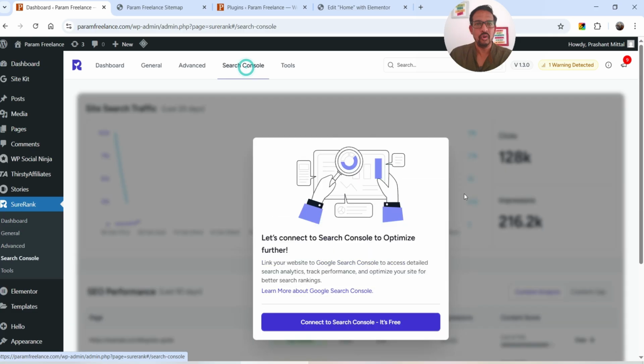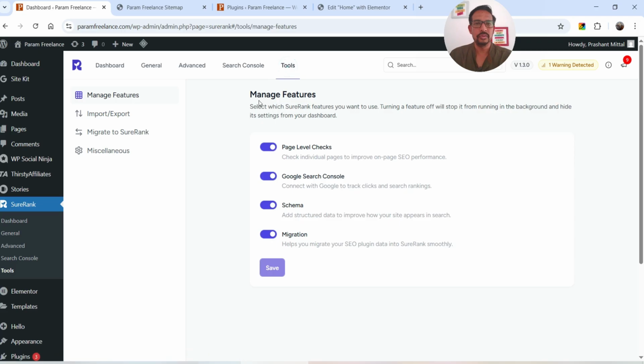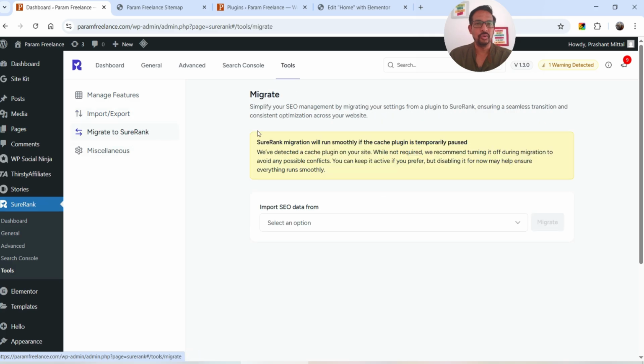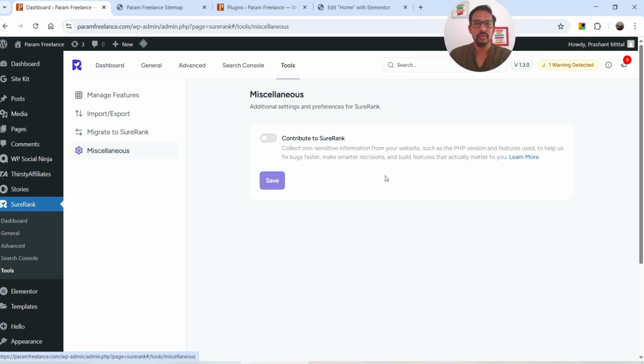All right, now let's go to Search Console. And for that, we will need to connect the Search Console. If you want all the data inside your website, you can connect your website with Search Console. You just need to click on it and log in using your Google account. Let's go to Tools. These are the tools: Page Level Checks, Google Search Console, Schema, and Migration. Import Export, you can import and export the SEO settings. Migrate to SureRank, we have already migrated it. Miscellaneous, contribute to SureRank. So these are the basic settings of this plugin.